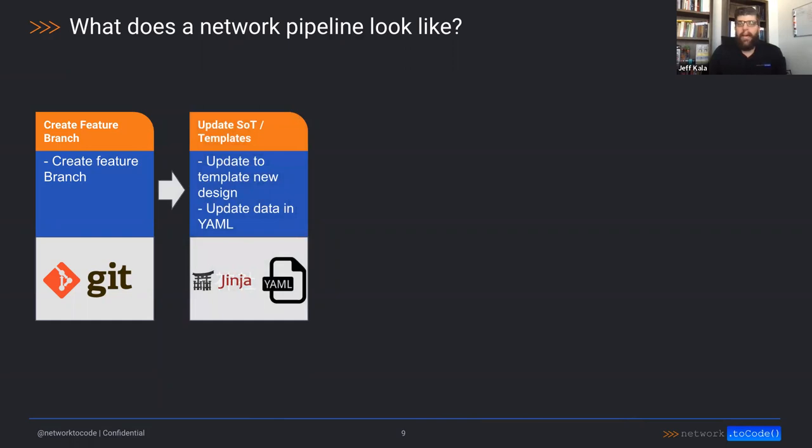Then the next thing you're going to do is go into your actual code base. Maybe you have a new feature where you need to add a new Jinja2 template so you can generate your configurations. Or maybe your templates are all fine, but you have a new route you need to add to the network, or you need to change a BGP neighbor relationship, et cetera. Inside of that feature branch in Git, you're going to make your changes to your templates or your YAML data.